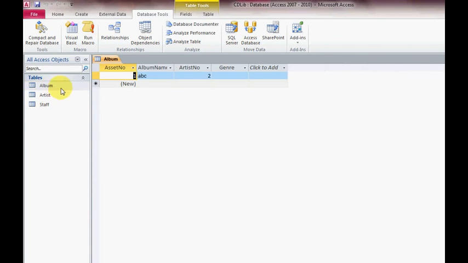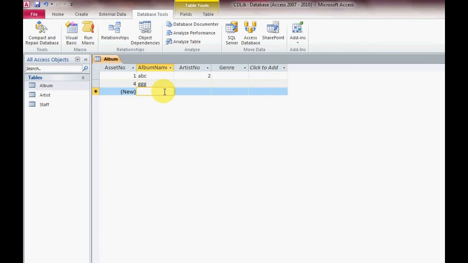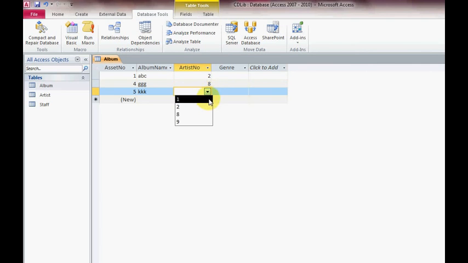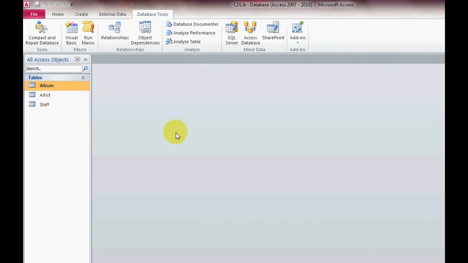So you go to album. What you can do is create 2 more albums, like GGG, and you can create KKK. But this time what I'm going to do is assign artist 8 to GGG and artist 8 to KKK as well. So I can do that with no problem. I just save it and close it.